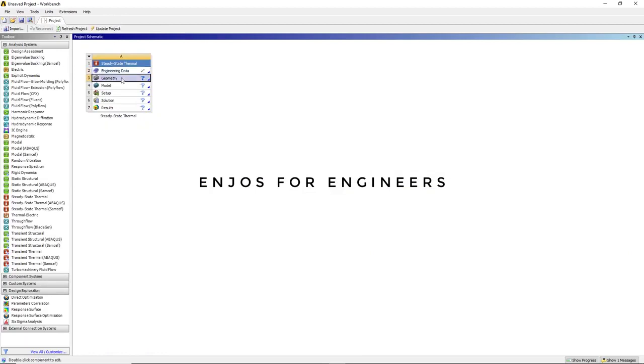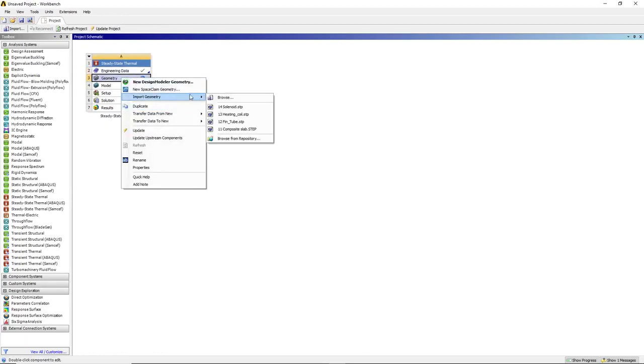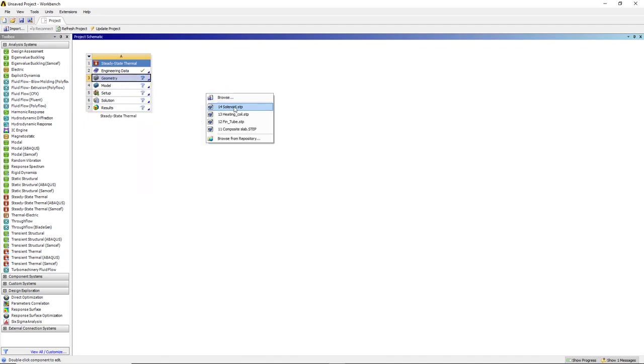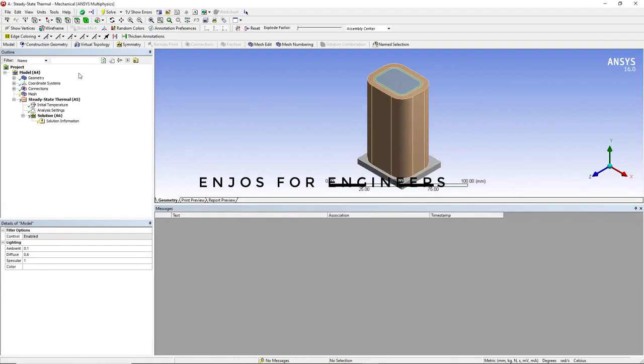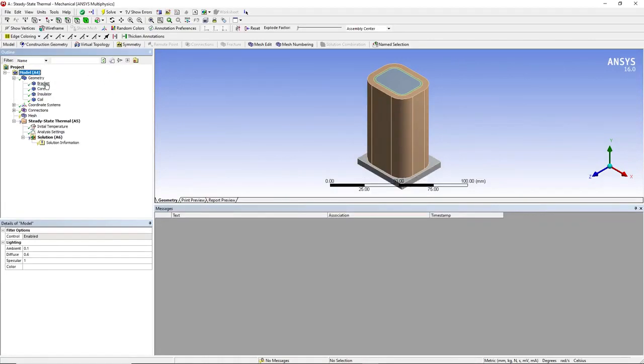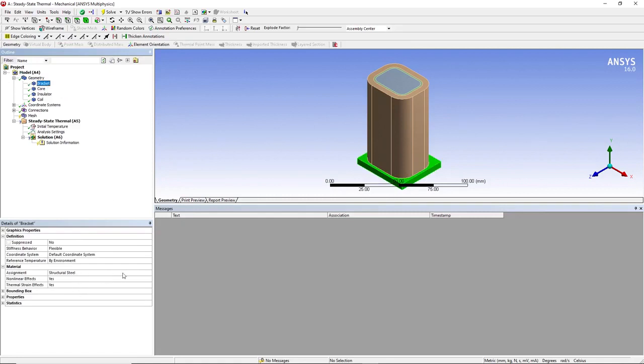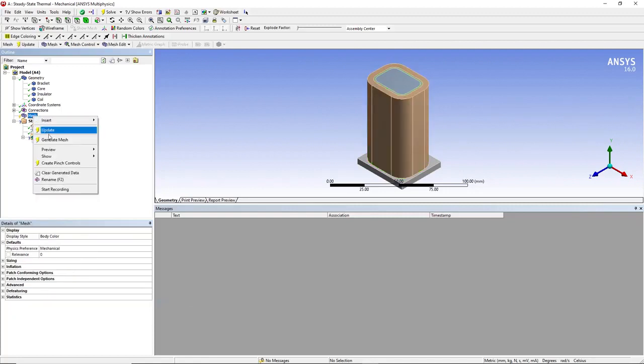Now just right click on the geometry, import geometry, and select this particular solenoid. Now double click on the model cell in order to open Ansys Mechanical. Now set up the materials. So for the bracket, the material is structural steel. For the core, the material is cast iron. And for the insulator, the material is polythene. And finally for this coil, the material is copper alloy. Then right click and generate mesh.